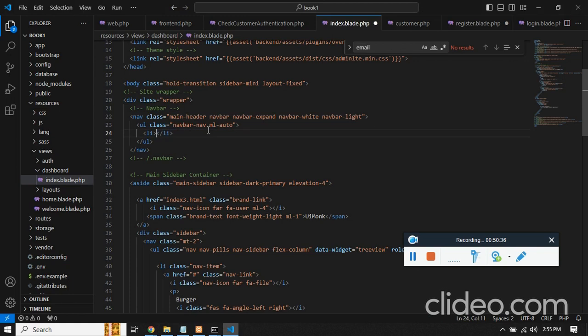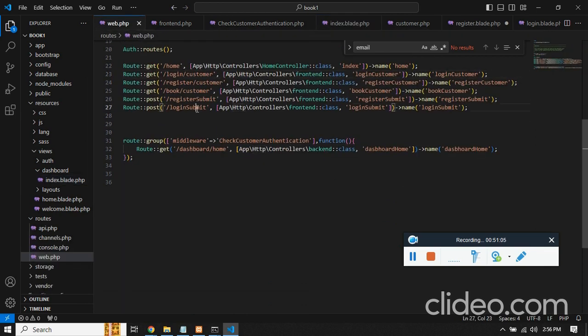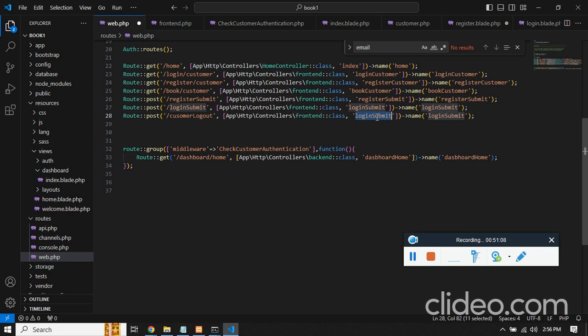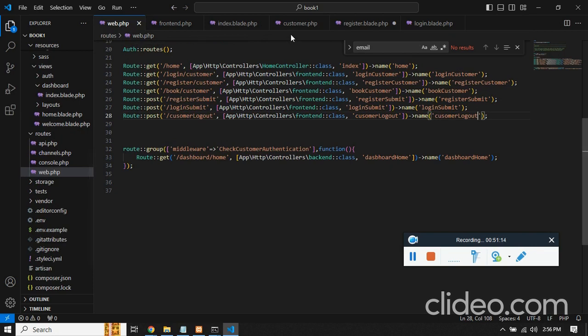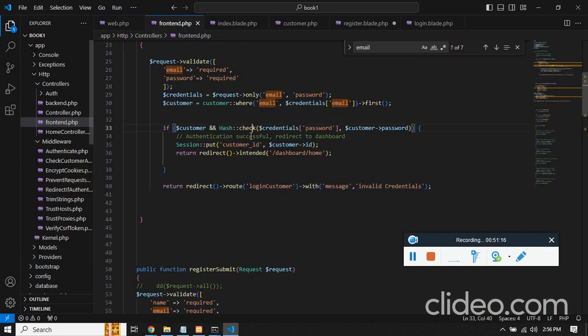Yeah, logout is there. So anchor tag, will create the route. Here the route is going to be logout. So customer logout. Now we can access this customer logout. Customer logout function URL, so name route. So the function is front end.